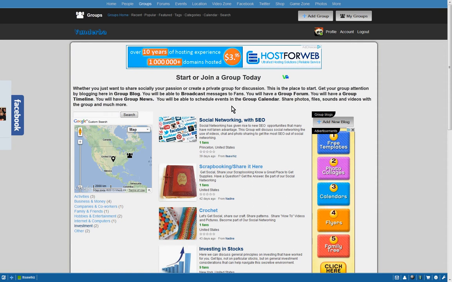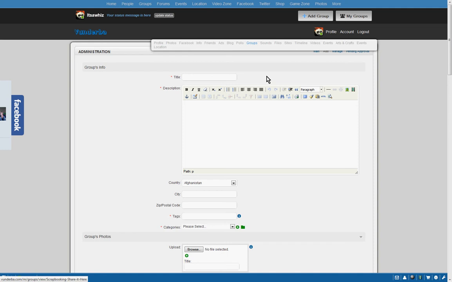I'd like to show you how to start a group in Vunderba. You press the add group button up on top here. The group screen will come up. You would actually title it. You put a description of your group and what it's about.